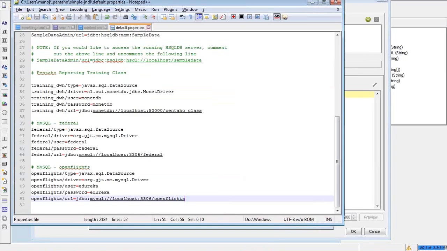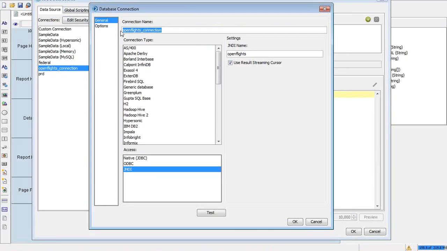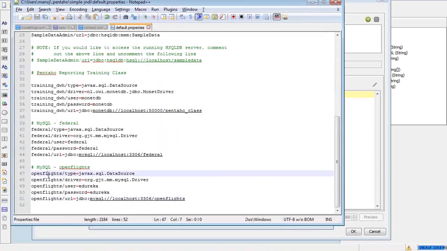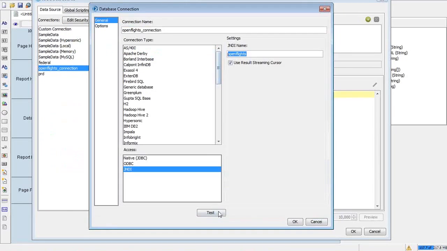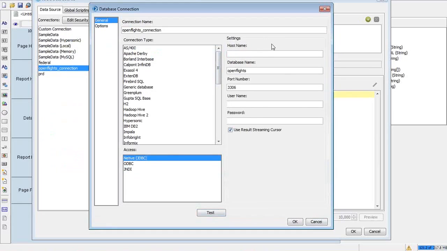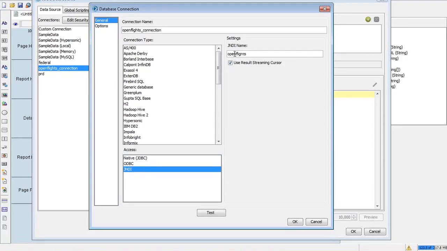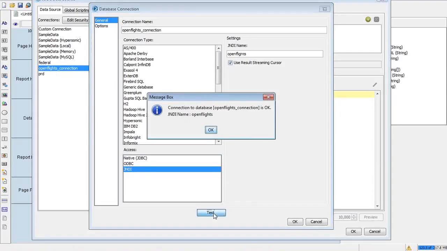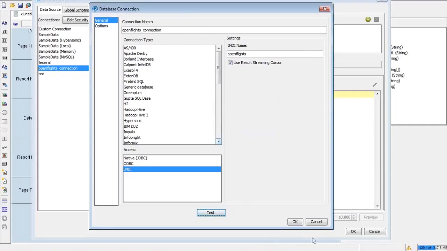So open flights underscore connection is the name. Open flights is the JNDI name which we have configured here. This is the name, and don't forget to select JNDI. See, if you select native, it changes the input parameter sets. So you should select JNDI, open flights, and we will test. And you can see the first string, connection to database, okay.